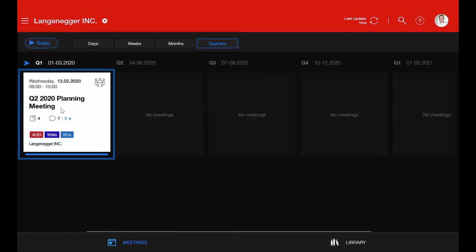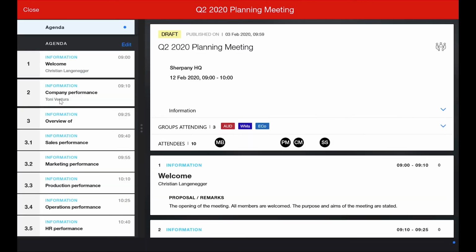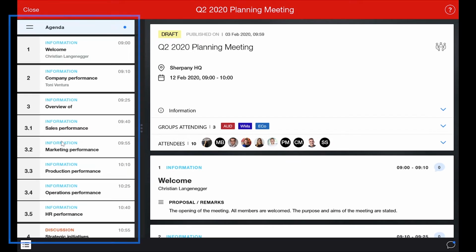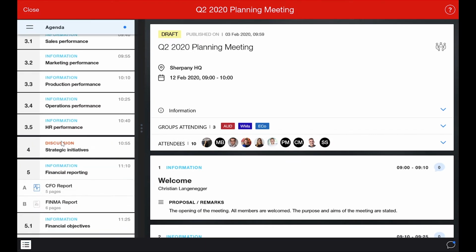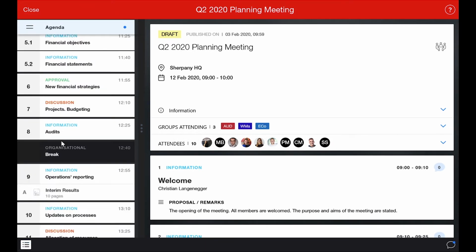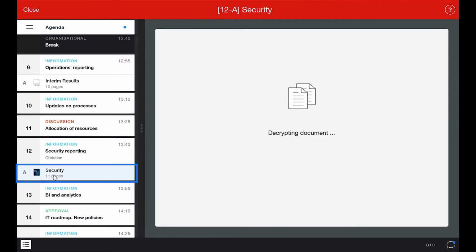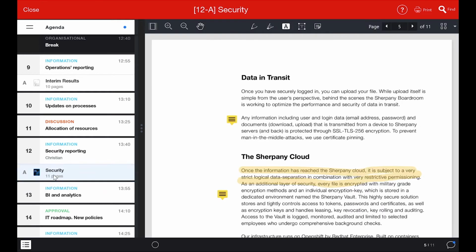Now let's take a look inside a meeting. On the left, we see the agenda. Many of the agenda items will have an attached document for your preparation. We'll open one of these documents. I'll show you how to make annotations.